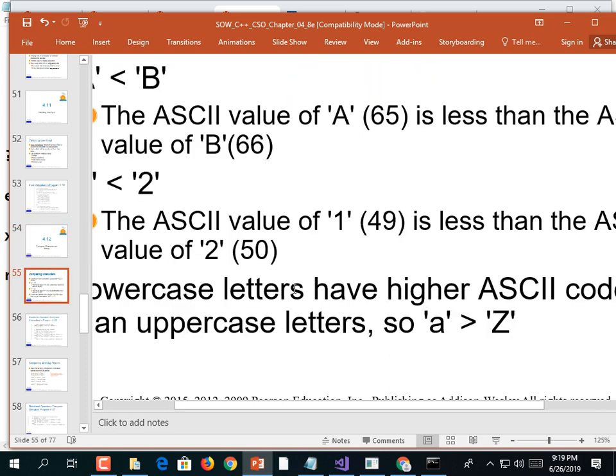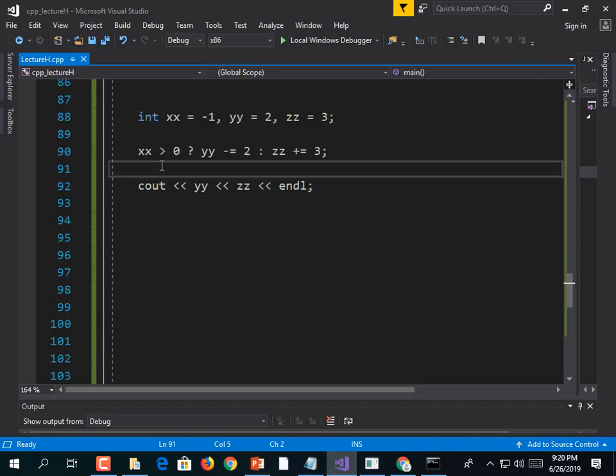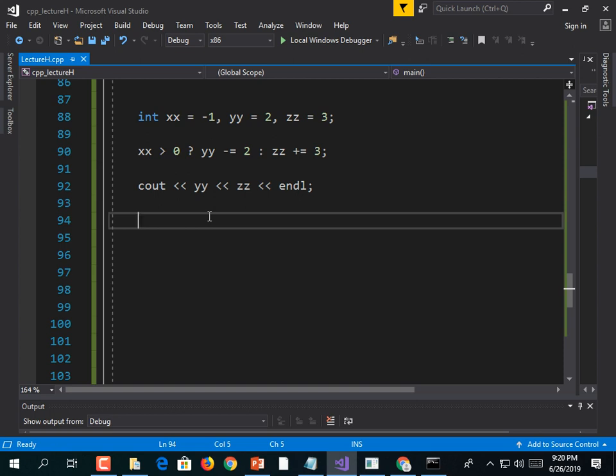Comparing characters and strings. If you compare two characters to each other, it's actually doing an ASCII check. And that can give you some weird consequences. Like if you have cout, arrow, arrow, parentheses, single quote A, end single quote, less than, single quote B, single quote, end parentheses, arrow, arrow, endl. Is A less than B? Yeah, because an A is a 65 on the ASCII table, a B is a 66. So in fact, that's true.